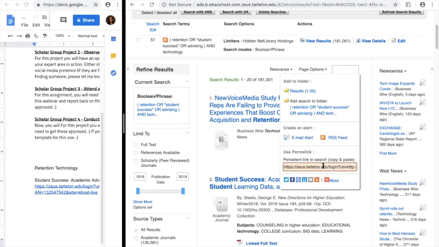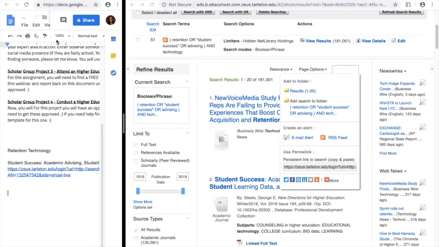Or if you're like me and you just like to access it when you like to access it, just click this permalink for your search, and you can paste it here. Ooh, that looks really funky.